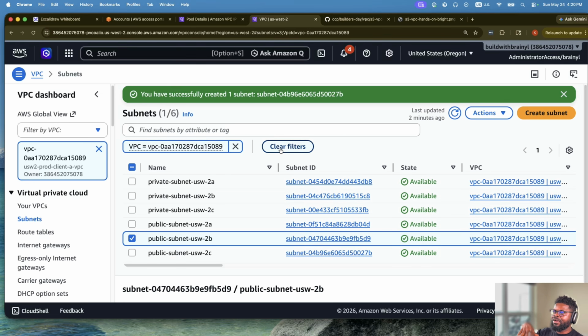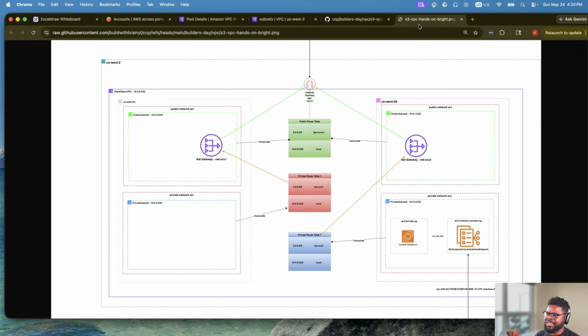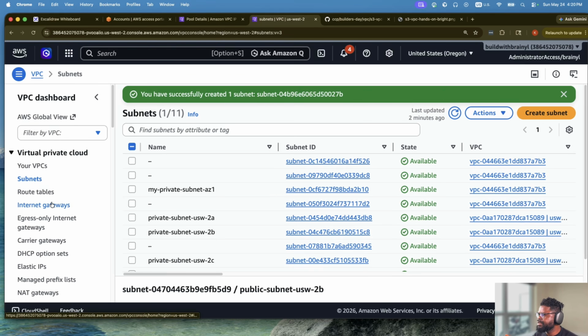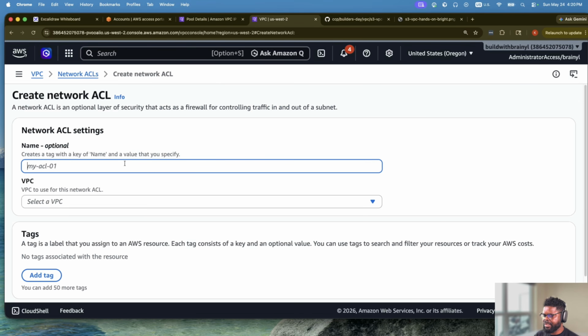So now that we know that all our subnets are ready, what is the next thing? Maybe we want to start creating, if you go back to our diagram, for example, what do we think is missing? We know that we need a network ACL, right? We will need one for a private network ACL. We need one for a public network ACL. So let's go and create it. So we'll look for network ACLs, right? There are already ACLs here, but we're going to create one.